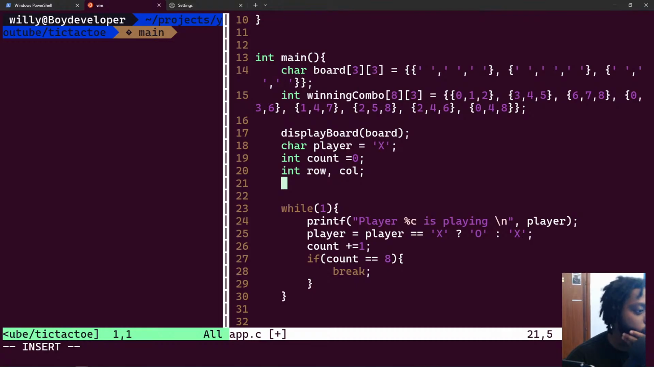We'll need to find the length of our combinations. So winning combo length. I'll just call this an int, so combo length, and this will be equal to... how do we find the size of an array? So we'll do sizeof the first element. So this winning combo, right? Complete this winning combo, the actual array, divided by sizeof the first element.